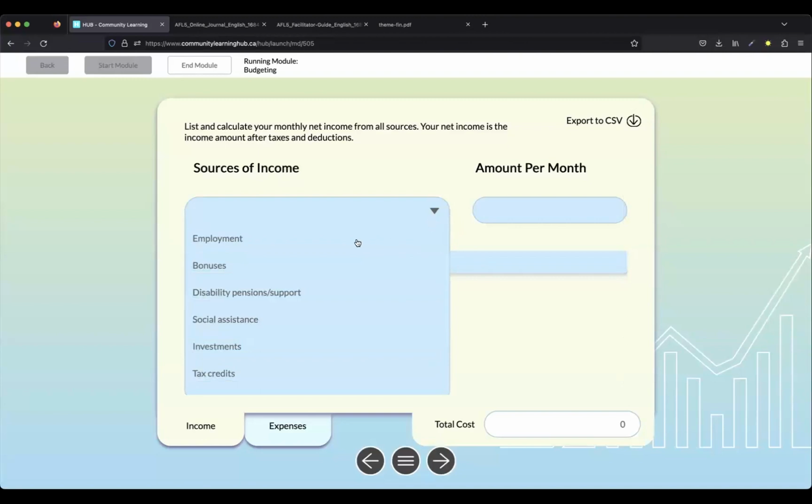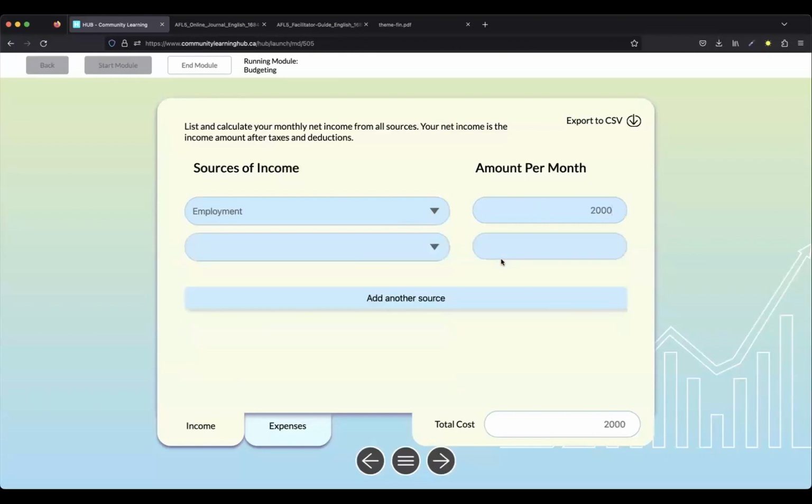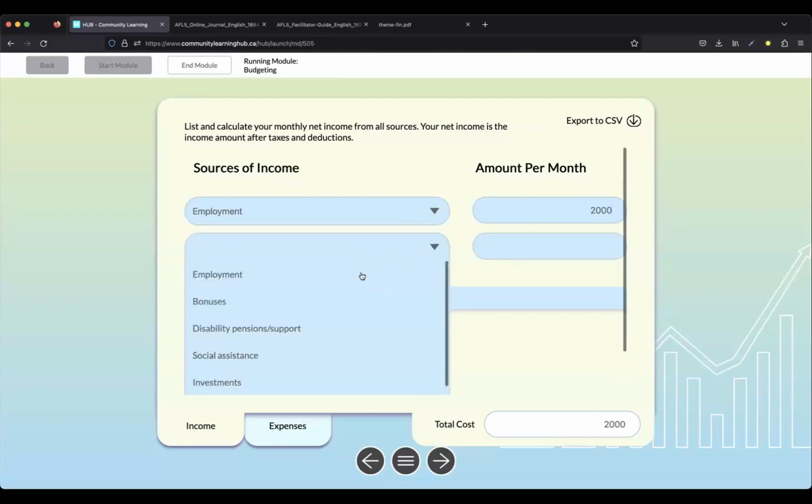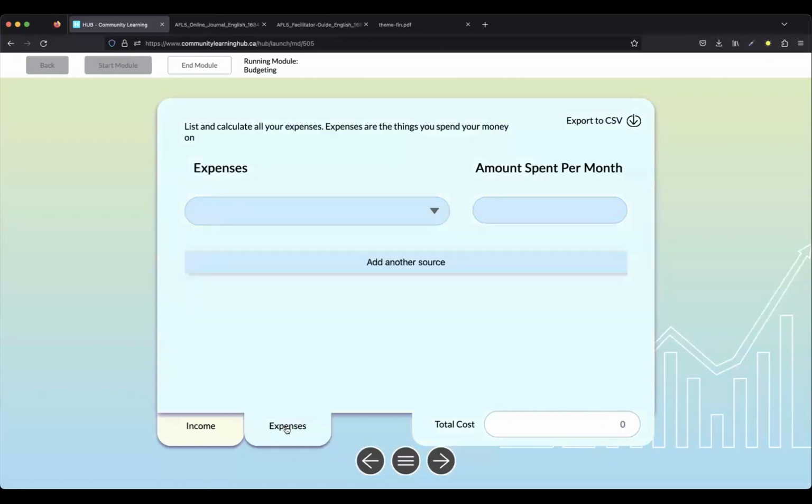They have a salary of $2,000 per month from their retail job. And they also have $200 a month from their babysitting job. And that brings us to a total of $2,200. So then going into our expenses tab at the bottom here, they have 4 expenses every month.